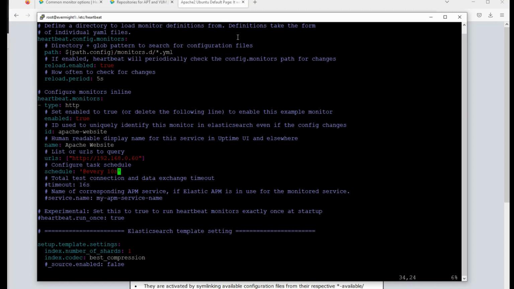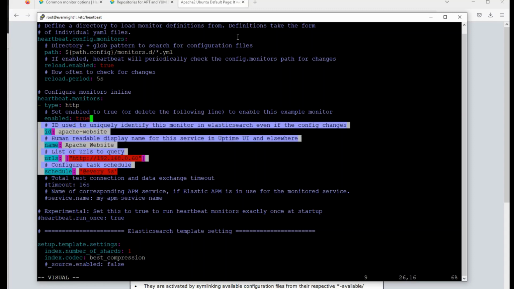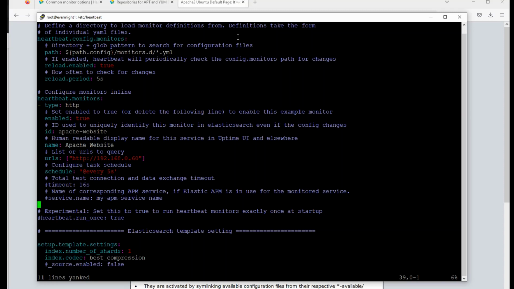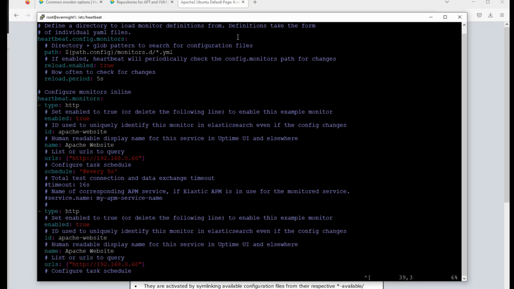Okay, so let's check every 10 seconds. And I believe if you look at the documentation, this can also take on a cron tab-like format, or you can specify it in a more human readable way like this. So I'll keep it to, let's say, every 5 seconds. All right, so that's our first monitor. We could actually define another monitor in here as well. In fact, let's set up a monitor to ping the REST API of our Elasticsearch service. So it will be a RESTful HTTP protocol and enabled.